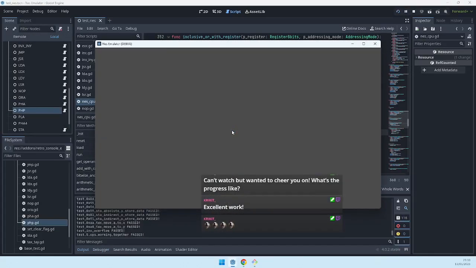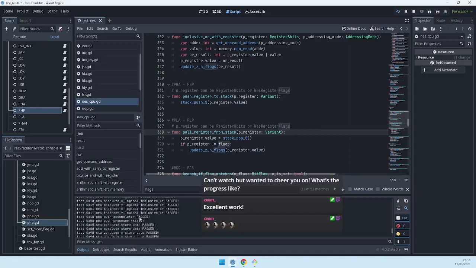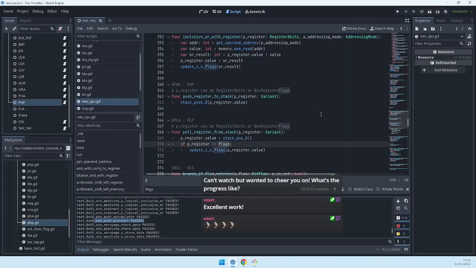Let's try again. It seems to have passed now. So push processor passed. So we have testing for push and pull. Sorry, for push alone. And theoretically we also made the pull, but no, we did not do the pull because we only know that it is pushing the right value. We now have to test that it is pulling the right value.